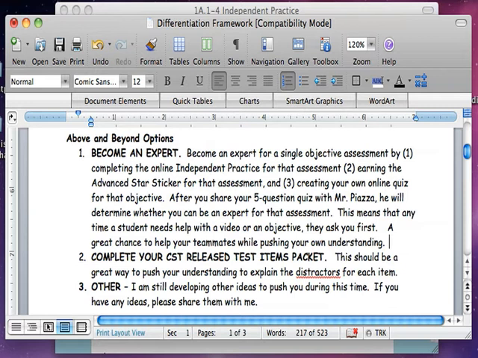The second above and beyond option is complete your CST release test items packet. Something you'll have in paper, something you can continue to work on, and something I'll ultimately collect once a week. And the third thing says other. I'm still trying to develop ideas to push you during this time. I have a couple in mind, but if you have any other ideas, please share them with me.